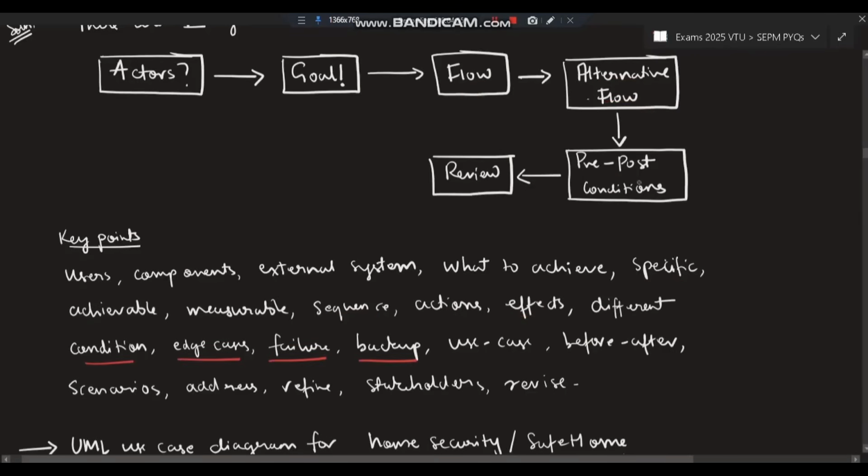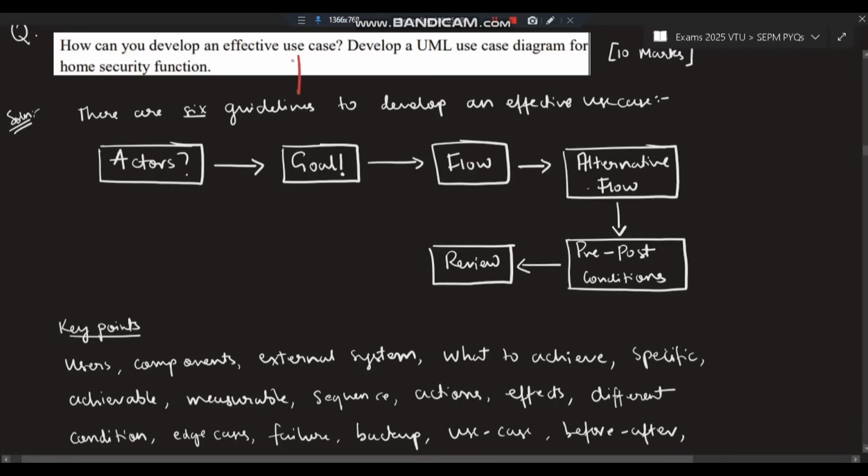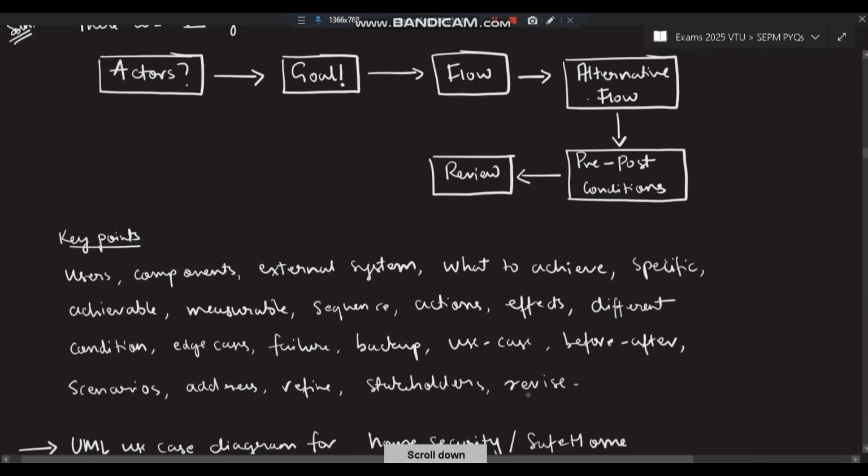That is the alternative flow. And use case before and after. Before and after means how it was before and how it was after, the scenario. That is pre-post conditions. Okay, and refining stakeholders and revise means you will be reviewing the plan with the stakeholders. What plan? Use case plan, effective use case plan. You will be reviewing with the stakeholders, and if any changes are required, you will be revising it.